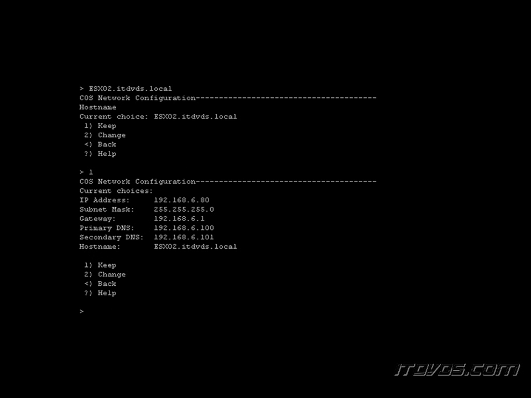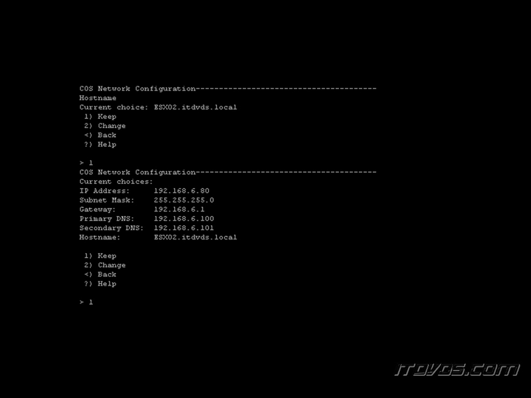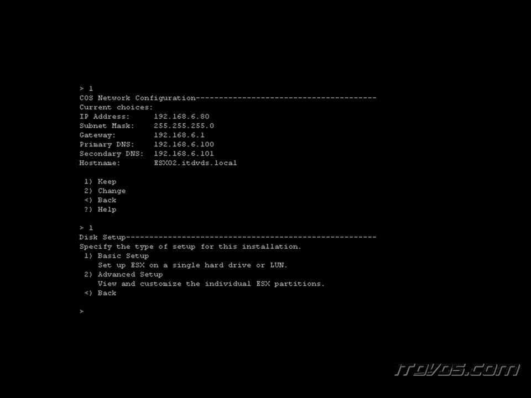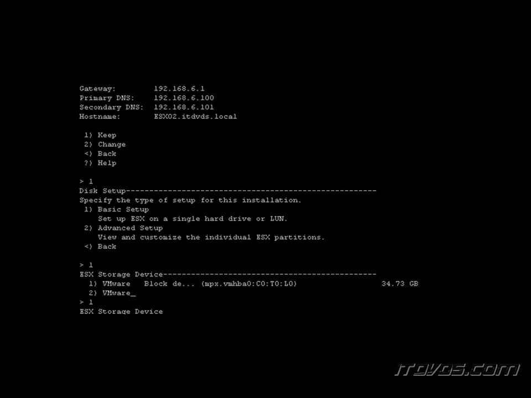Lets us review our settings here. I'm going to go ahead and press 1 to keep them. They all look good. Now we're at the disk setup section. Remember, we've got a basic setup here, also called the standard setup, or an advanced setup. We went through an advanced setup last time, so I'm just going to go ahead and do a basic setup. You can still configure your partitions for your service console in the advanced setup. It's not quite as easy, but you can still do it. But I'm just going to do a basic setup here.